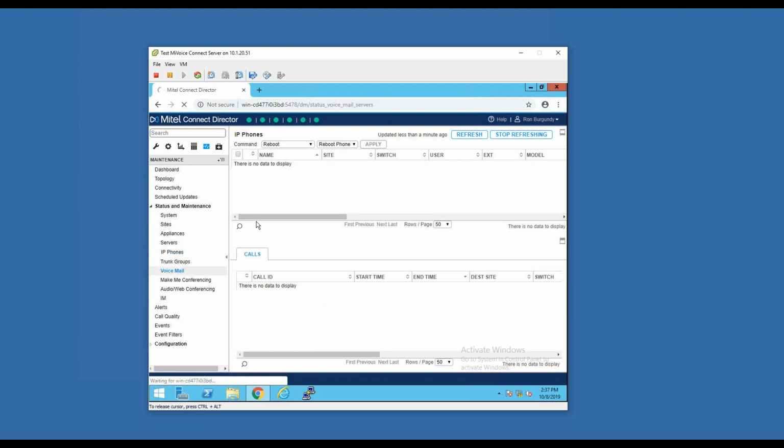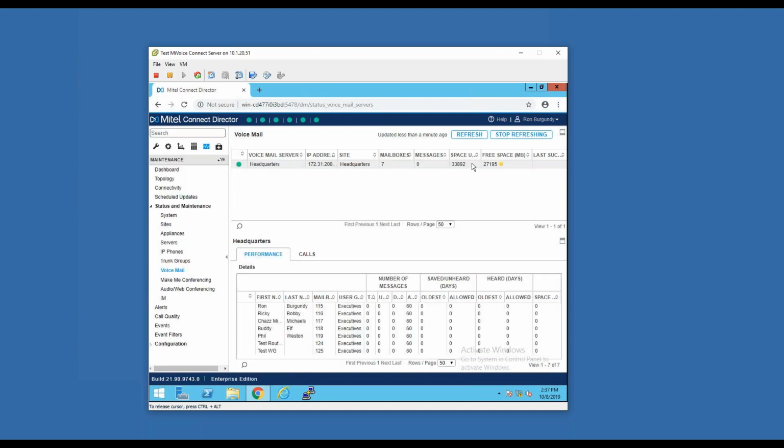The other biggest thing is going to be your voicemail, kind of keeping an eye out for how much free space you have for your voicemails. That's kind of key here, right?